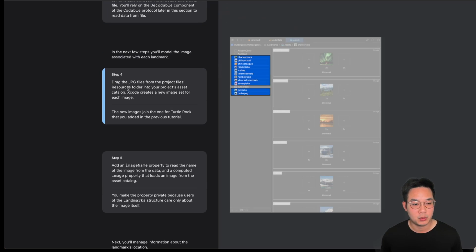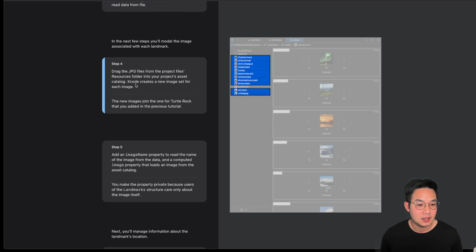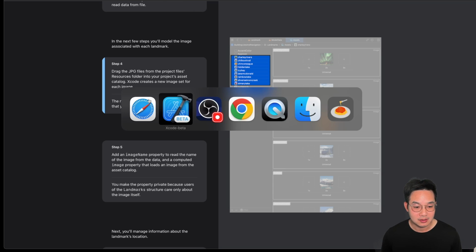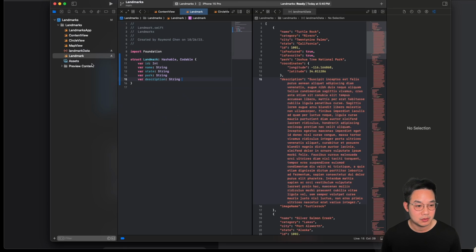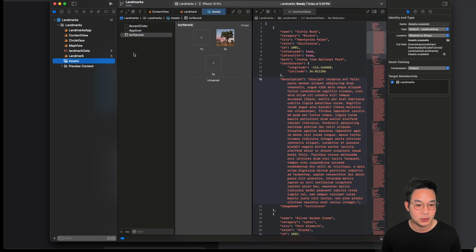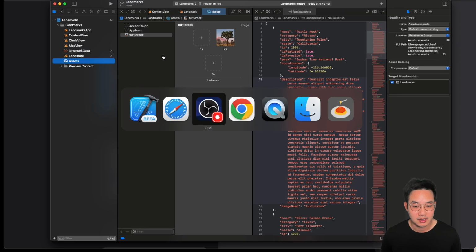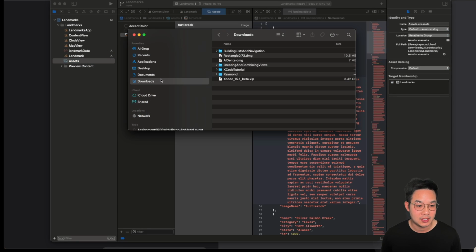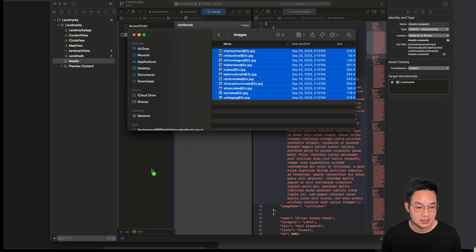Okay, with that, we're moving on to step 4, which is to model the image associated with each landmark. So we're going to pull these images from our resource folder and add them into our assets. Let's do that. Here is our Xcode. Here are our assets. This is the assets folder. This is where we put Turtle Rock. Let's go to our Finder. This is our downloads. Let's grab those resources, images, copy these, and store it in here.